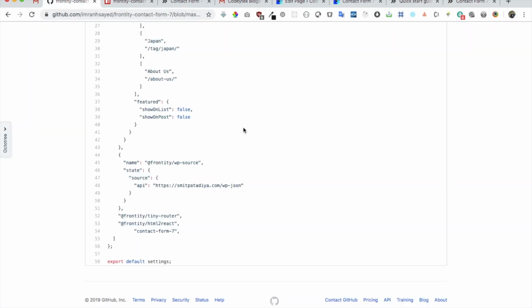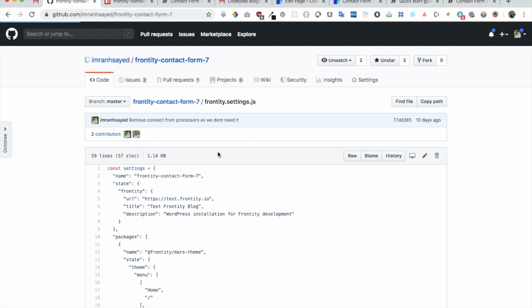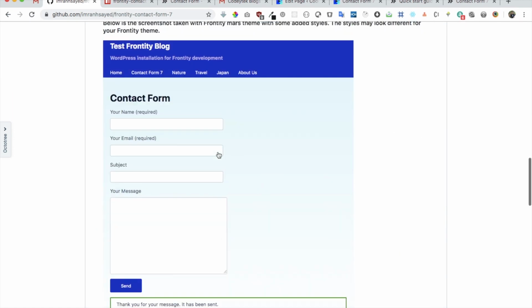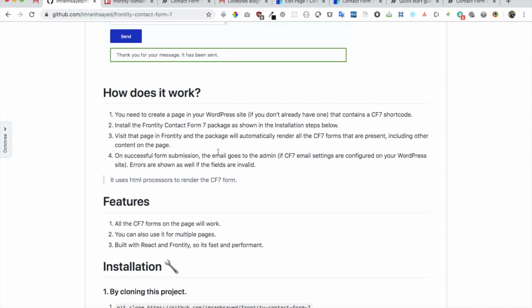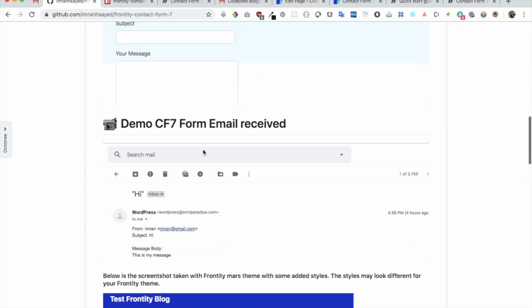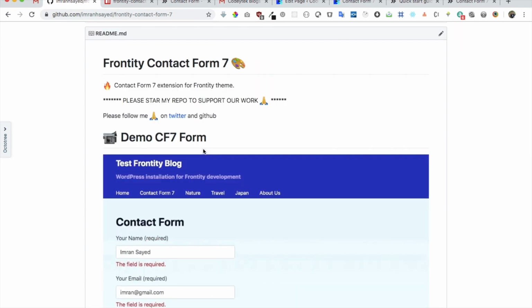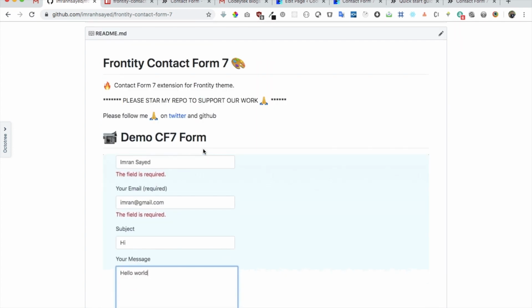So if you go on to the README of the Frontity Contact Form 7, it'll give you a basic idea of how we've created it. So I and Smith have worked on it. It explains what the process involved is. Basically we are using the HTML processes to convert the HTML into React. That's why we're using the HTML to React.